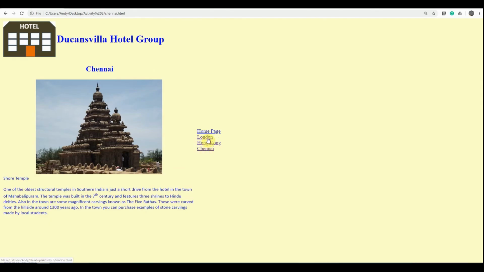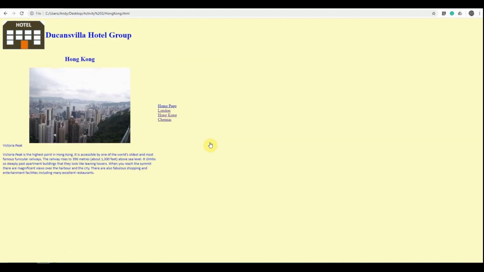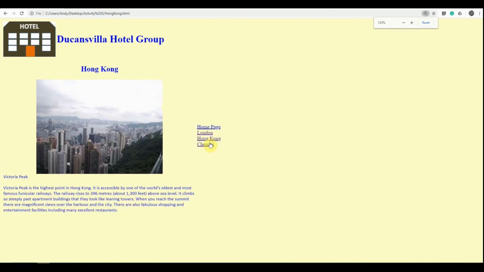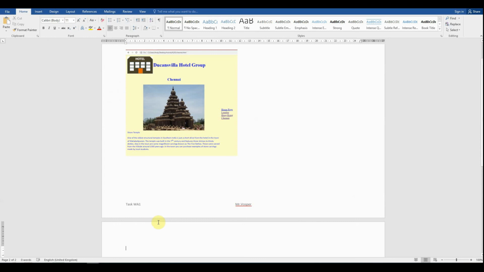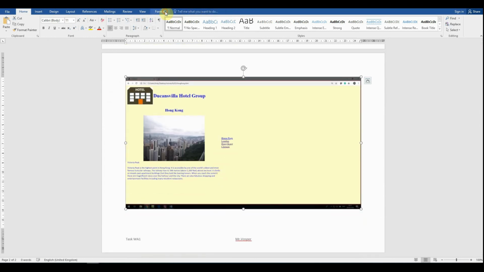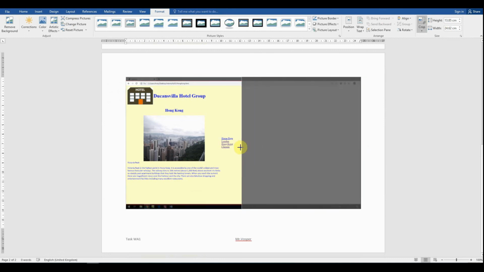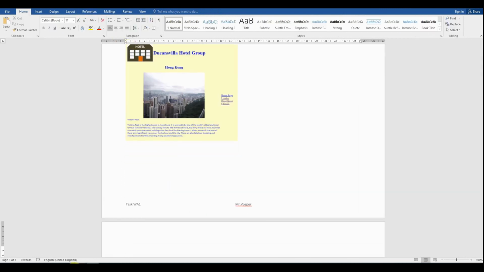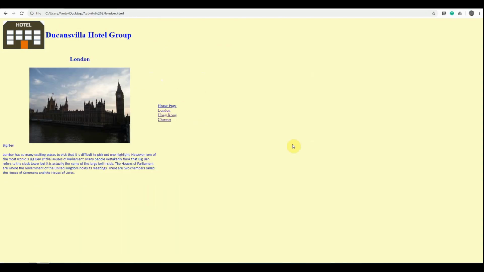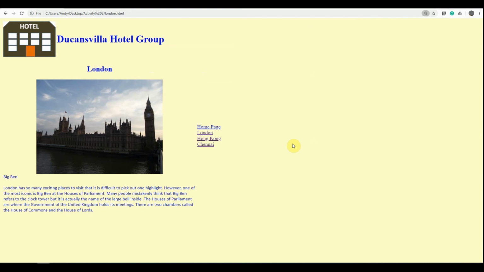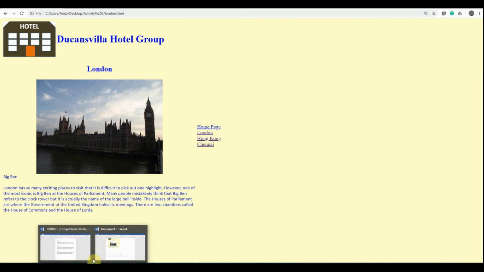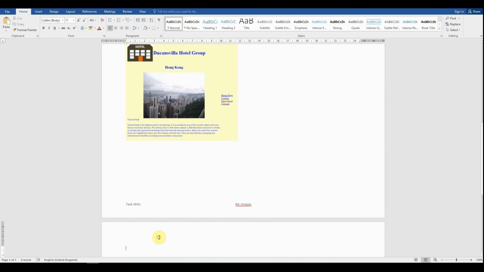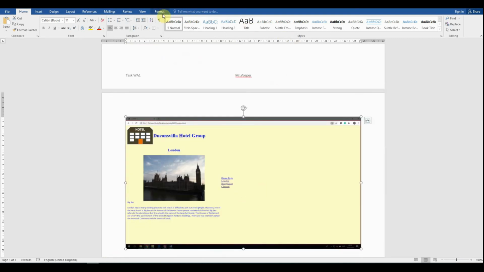Go back to our website. Okay, so we're going to print screen again. Paste and crop. And the last one, again, new page. The website, London. Just going to make it slightly larger for the print screen. Paste and crop.